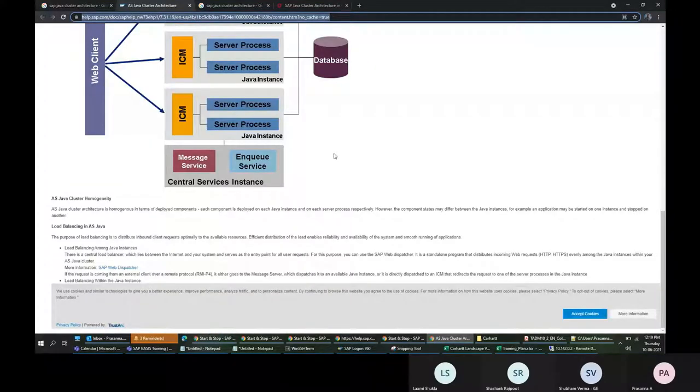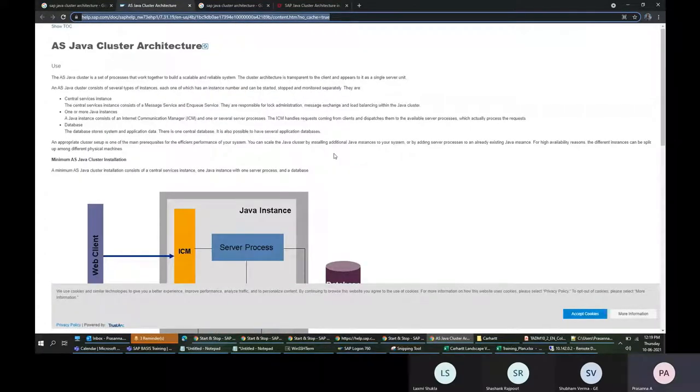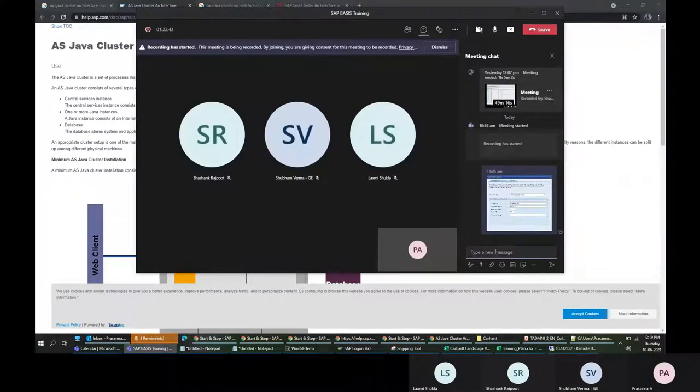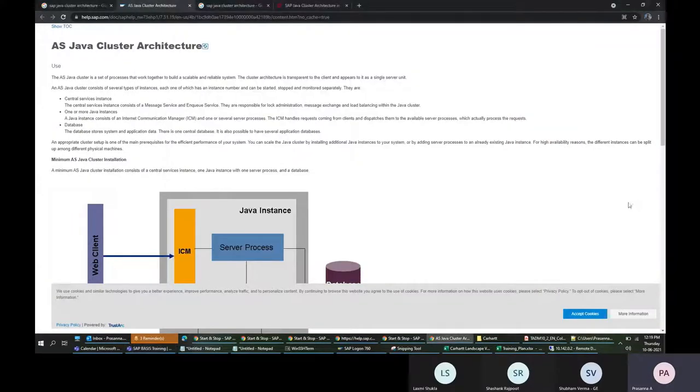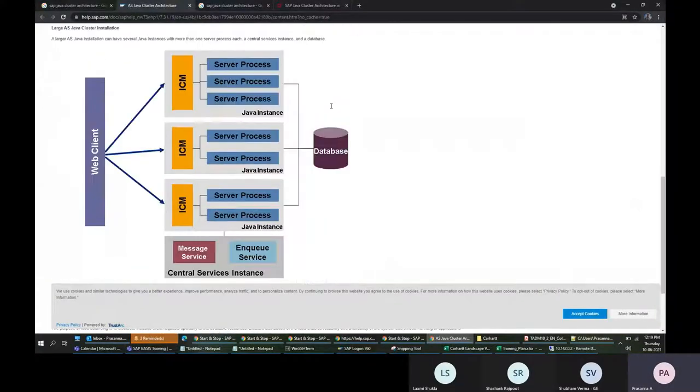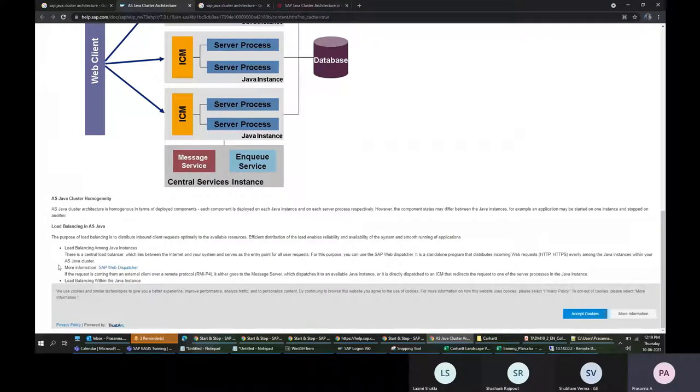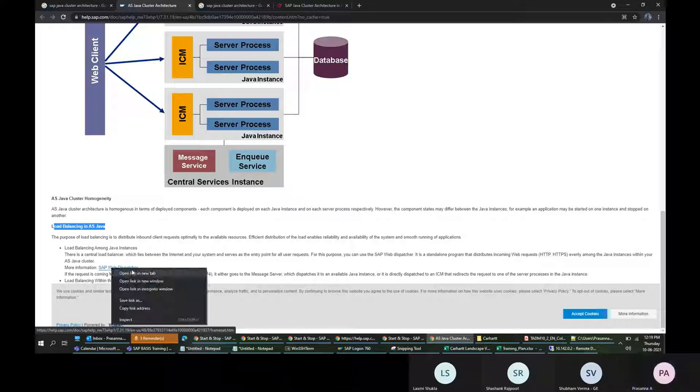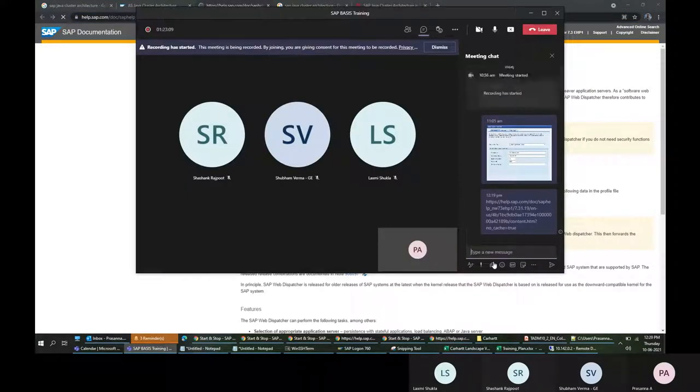This is about the Java cluster architecture, and you will have details about the web dispatcher also under load balancing AS Java. If you click on the web dispatcher, you can study what it does. I think this page should be enough for you to get an overview of how this Java architecture works.